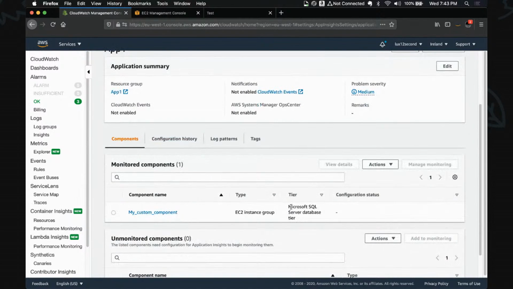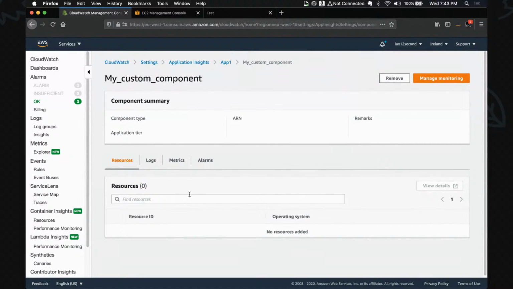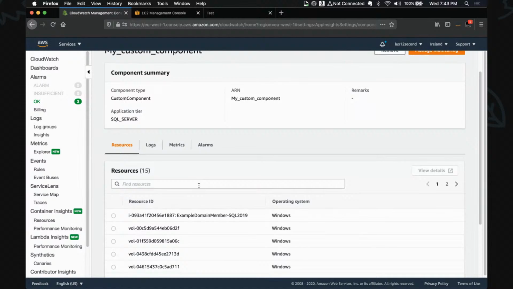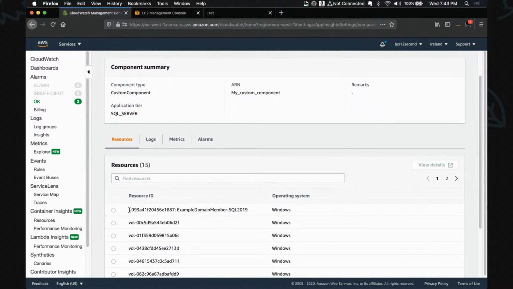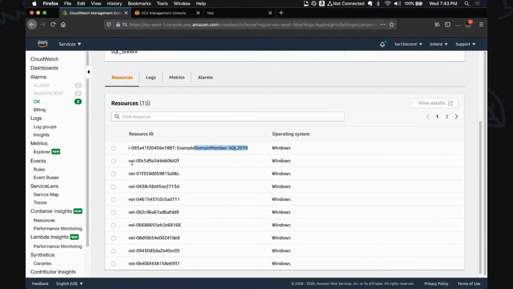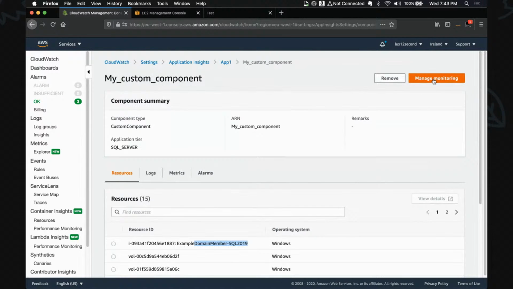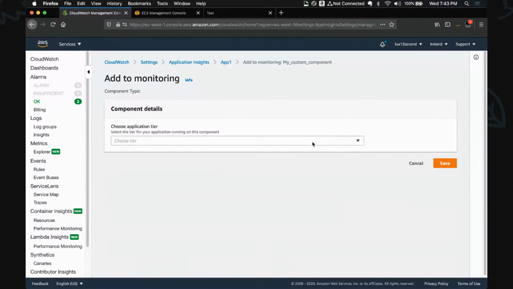You can get some overall information here, but if I click this component, and it can have multiple components, I see that this resource is an EC2 instance with this ID, and it's a domain member, and that's just the name tag, so it's bringing the name tag. It has many volumes attached to it. The operating system is Windows. So let's click Manage Monitoring to see what I can change, right?